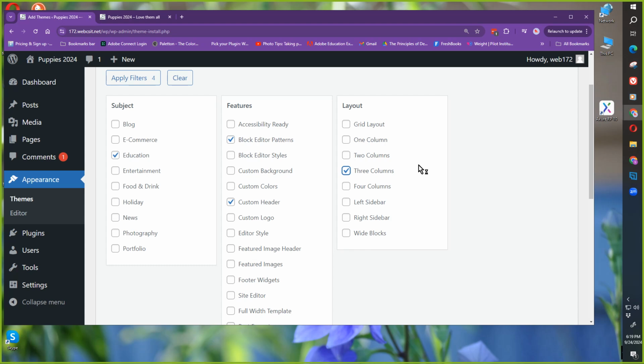So this is also based on your layout. If you are only going to have a layout with 2 columns, you don't need to get a theme that will allow you to have 3 columns. So you might click that or not click it. Be careful. The more you click here, the fewer themes that are going to show up.